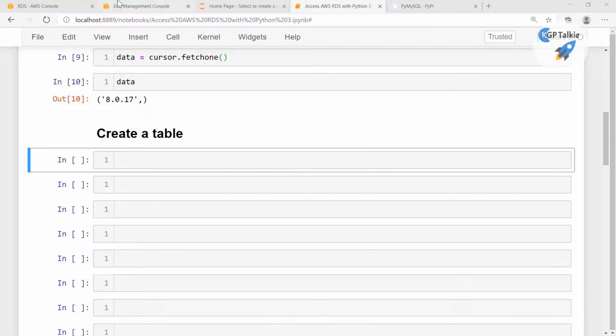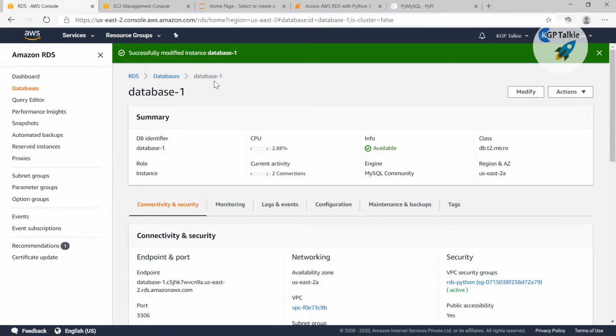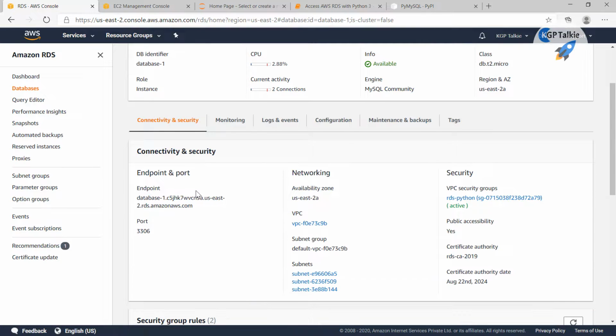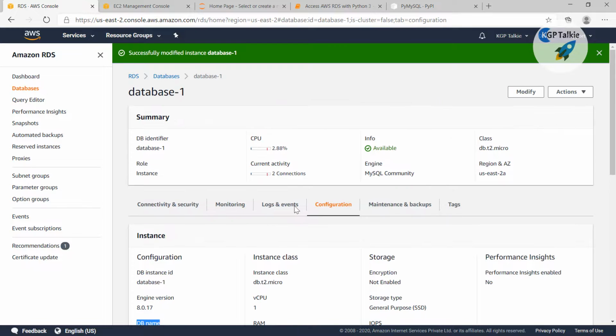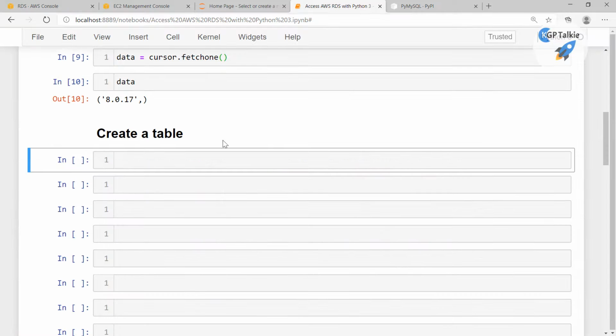Do remember, we have only created an RDS database instance at MySQL AWS RDS, but we have not created any database yet. You can also verify that from configuration, that there is no database. Do remember, this one is not a database. This is an instance of a database. We can create multiple databases on this instance. So first we have to create a database.